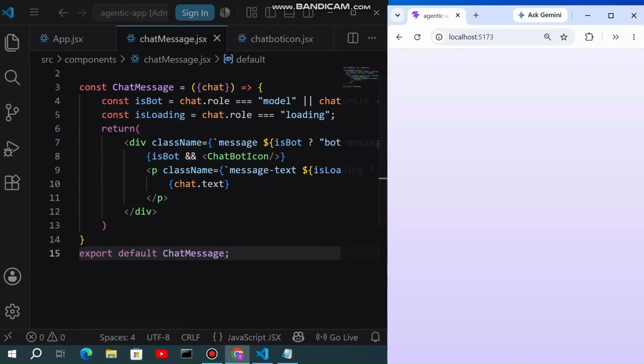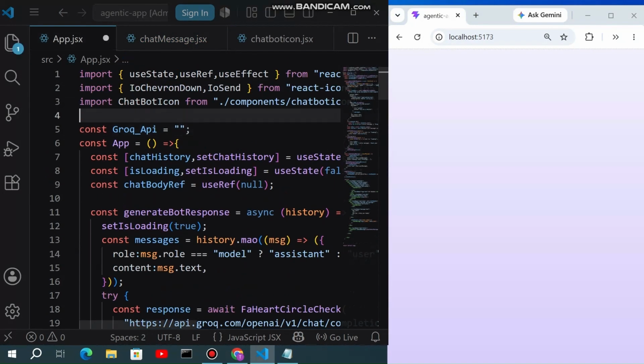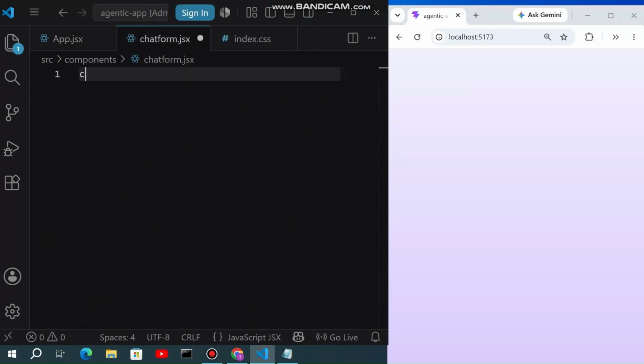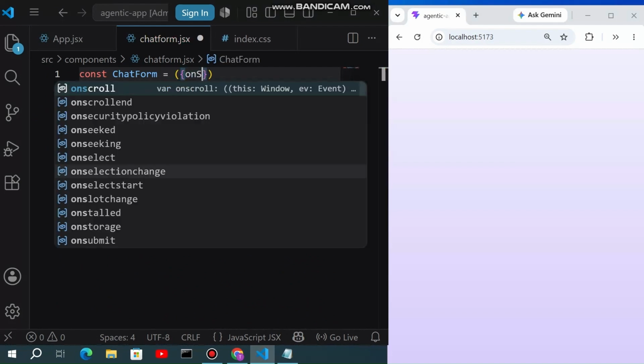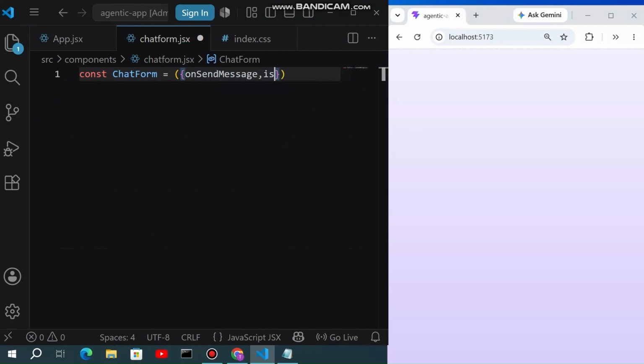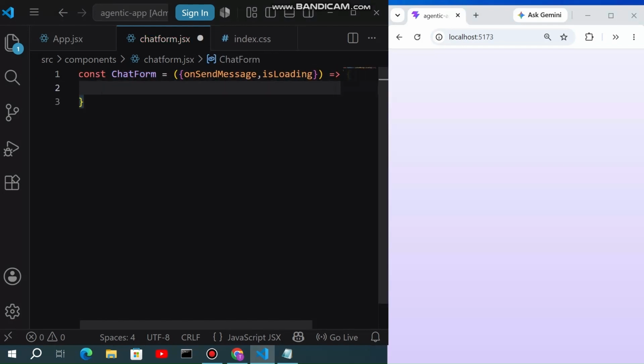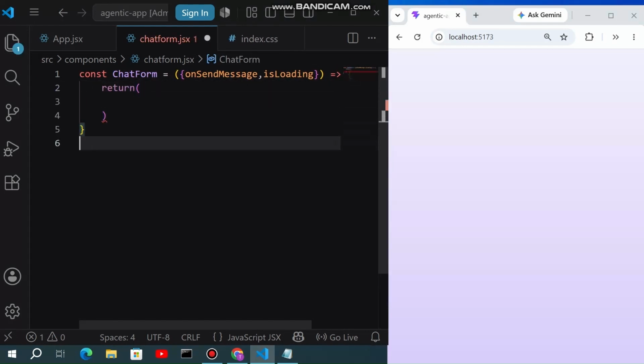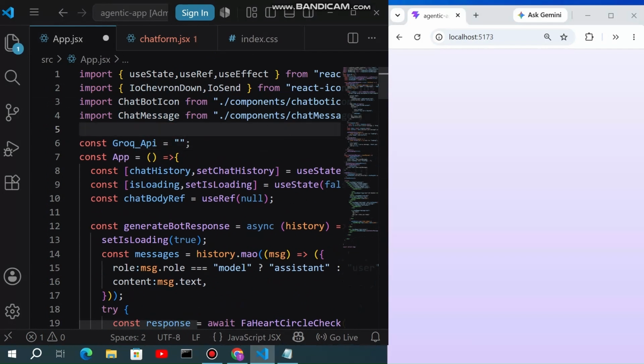Now go to the App.js file, import this chat message. Now go to the ChatForm file. This component handles user input. Its job is to collect a message from the user and send it back to our main application. I'm using useRef to get direct access to the input field so we can read and clear its value without creating extra state.